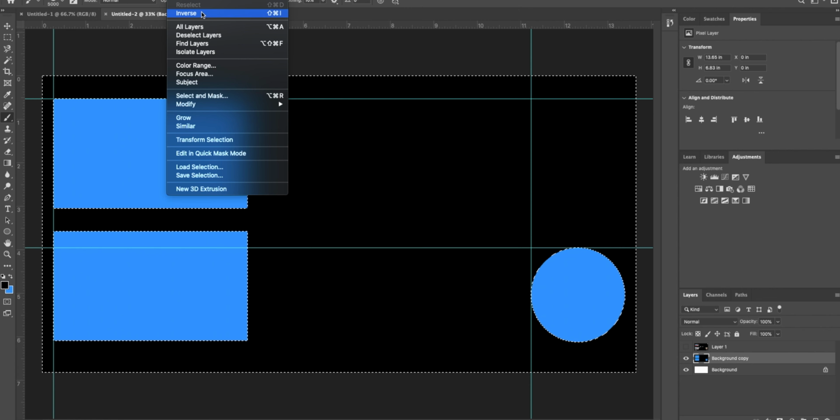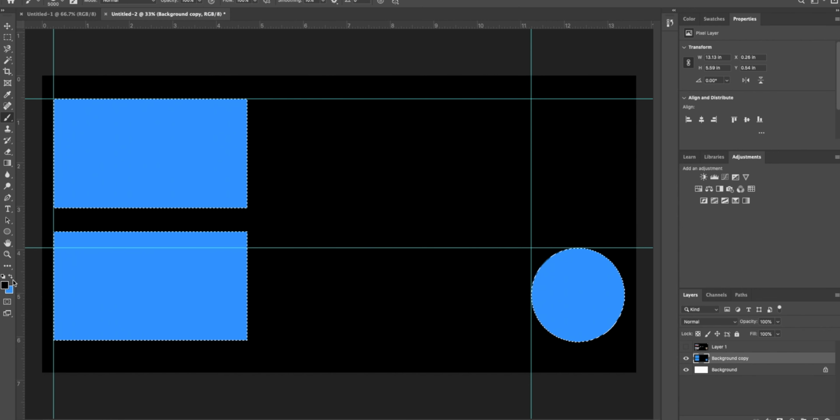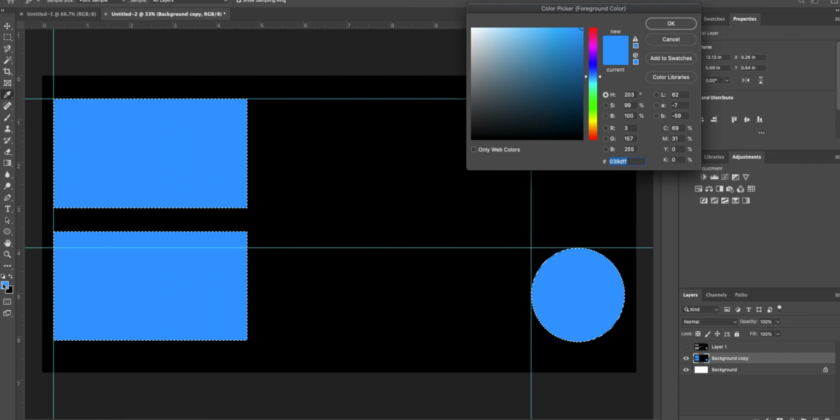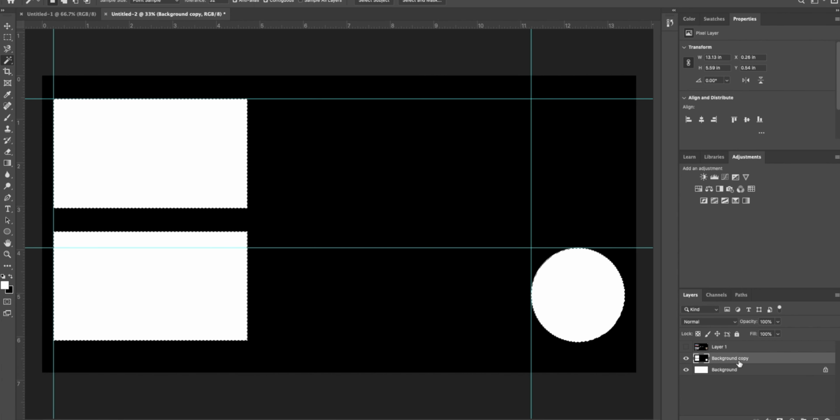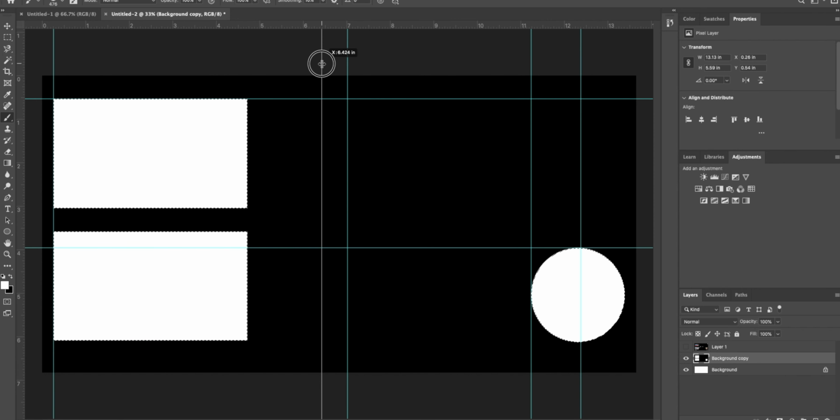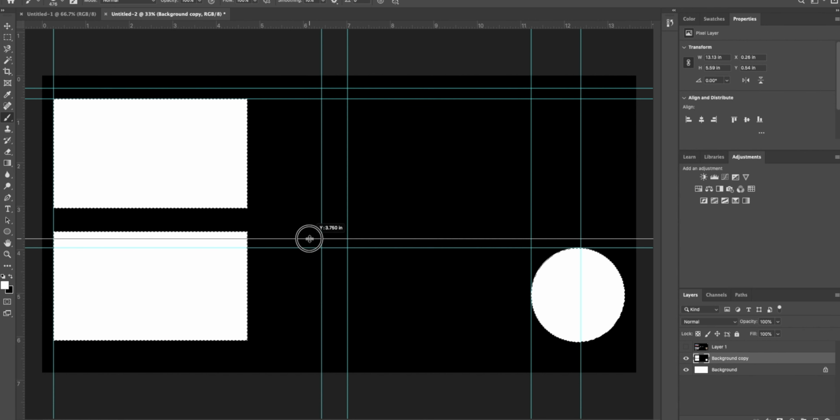let's do a select inverse, and let's make these squares white. Okay, let's see where we want to put this screen. So I think right about, I want it to start there and maybe up there, and I want it to end just about there. So let's grab a box. And let's fill that in.